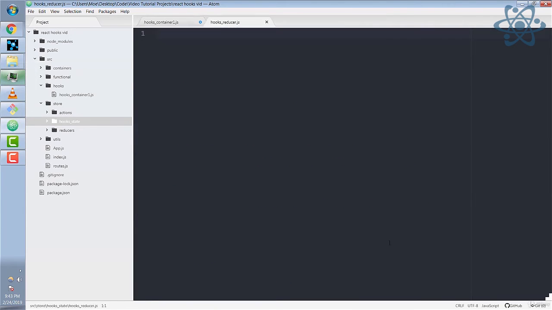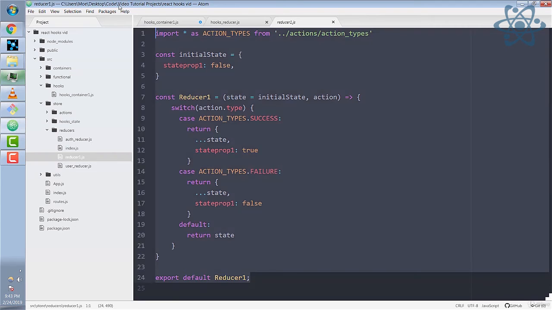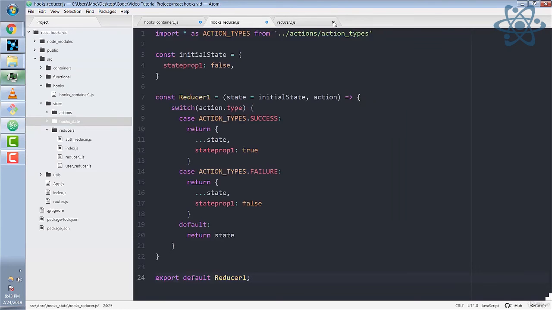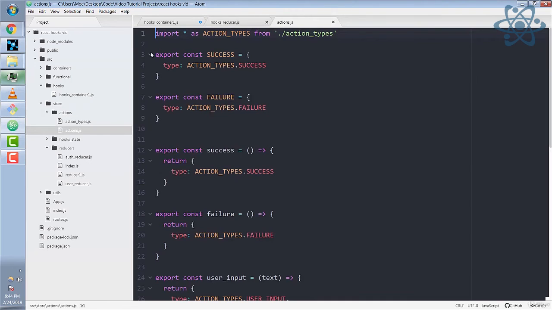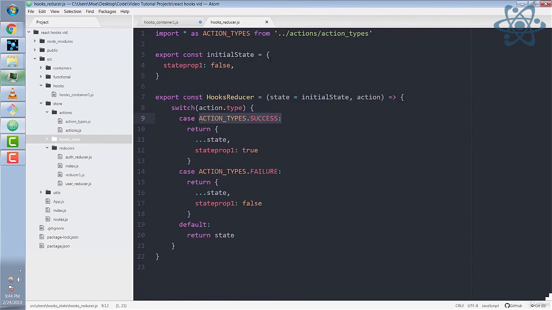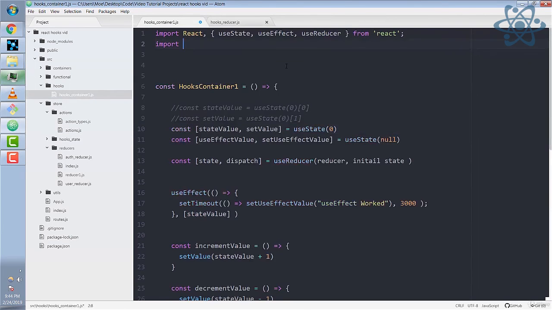In the store directory, let's create a hookState folder, and then we can create a hooksReducer.js file. And to save some time, we can just copy and paste our code from reducer1. Let's get rid of the export default call and export both the hooksReducer and the initialState as well. And here are the actions we will use. We don't need to change them at all.